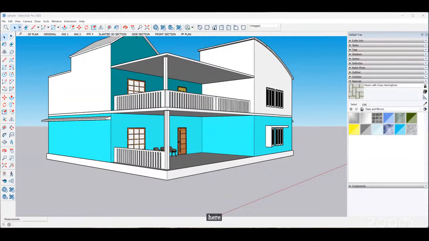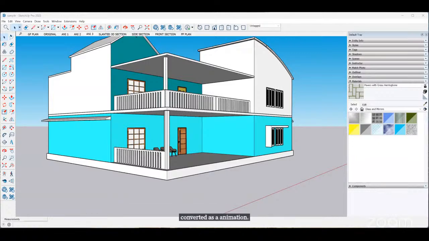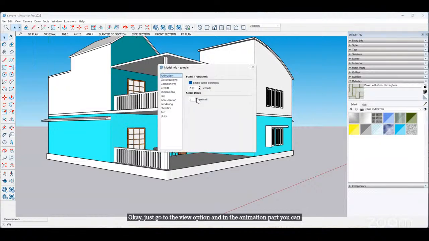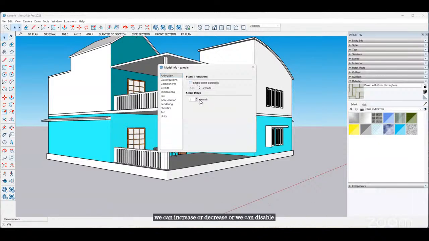All the scenes that we created in this SketchUp part will be converted into an animation, and you can also set the animation options. Just go to the View option, and in the Animation part you can see a Settings option. Here a scene transition time is set. We can increase or decrease it, or we can disable it, or we can change the scene delay.